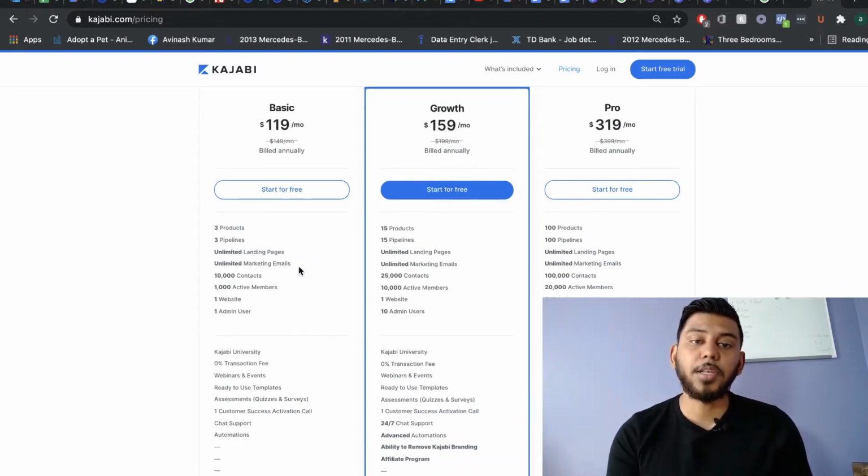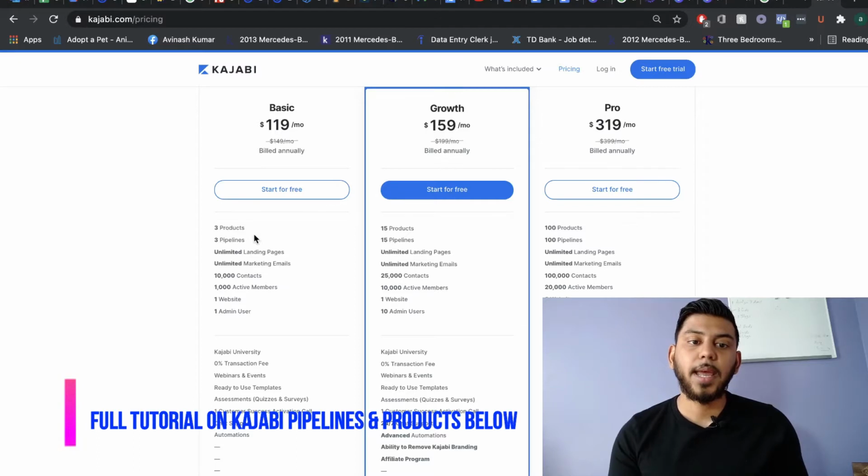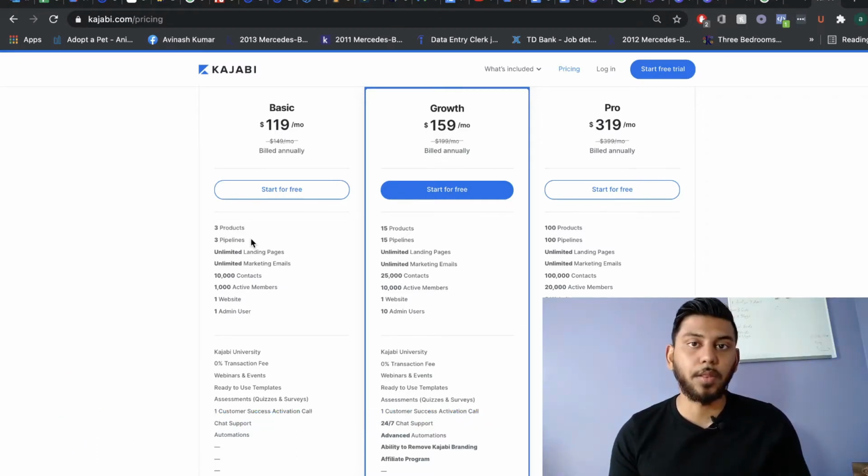And within that plan, you have access to 3 products, 3 pipelines. And products is where you're able to create your online course, membership site, or mini course. And pipelines is where you actually build pipelines or funnels to sell that product.